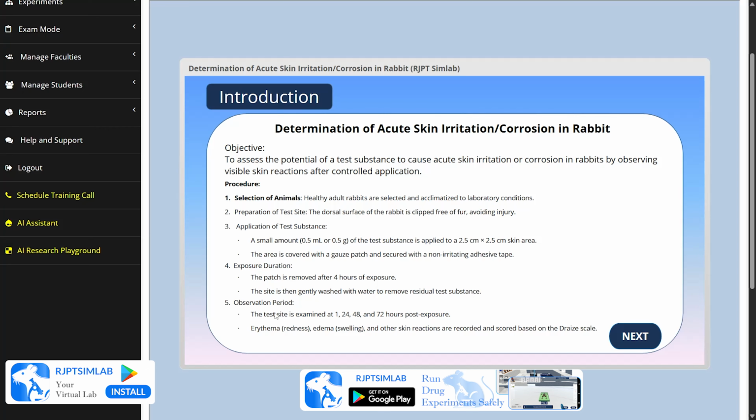Then the fifth step is the observation period. The test site is examined at 1, 24, 48, and 72 hours post exposure. We have to examine the test site and the patch area after 1 hour, 24 hours, 48 hours, and 72 hours. Then erythema, redness, edema, swelling, and other skin reactions are recorded and scored based on the Draize scale.